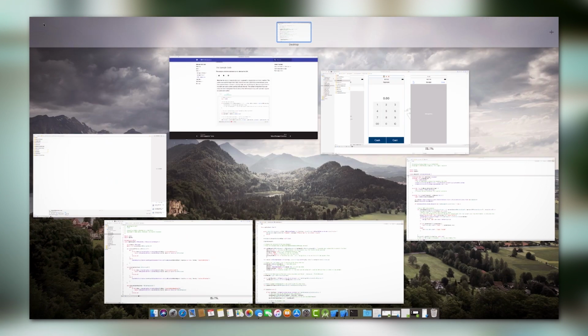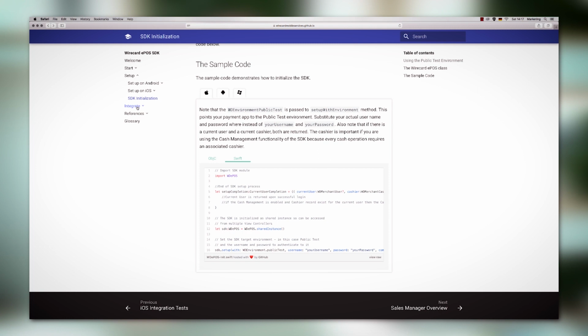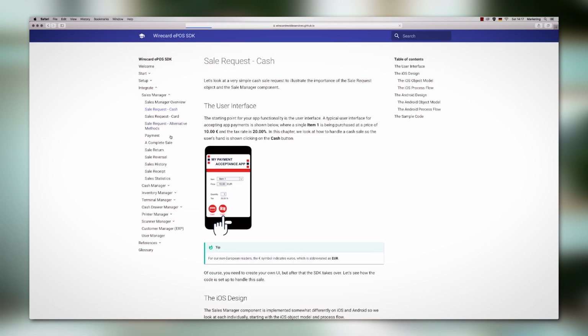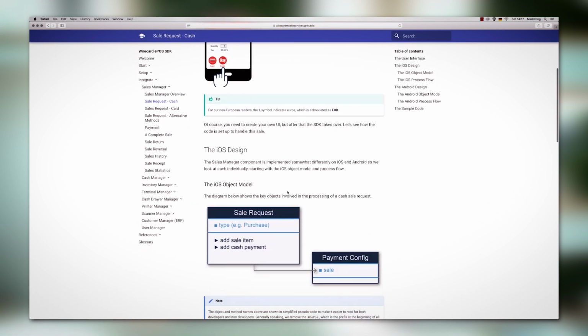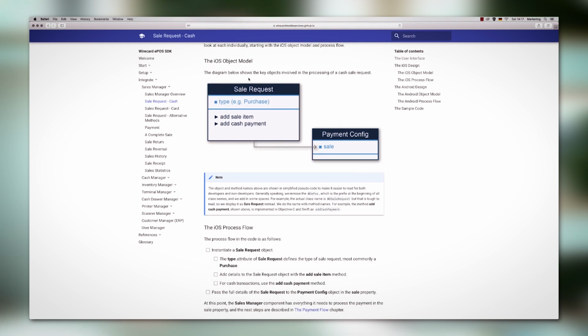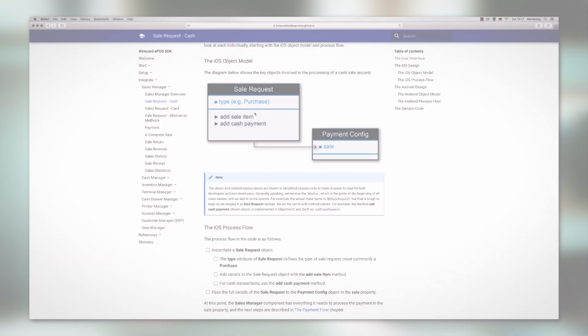So at this point though, let me jump back to the documentation. We're in the integrate section now, and this is the sales manager component. I'll go into sales request cache because I wanted to show you the design. There's lots of information in here, but here's the key point. Here's what the iOS object model looks like. Everything really starts with a sale request, and a sale request has a type, and typically that type is purchase. It can also be a refund and a couple of other types, but really everything starts with a purchase transaction, so we'll focus on that.